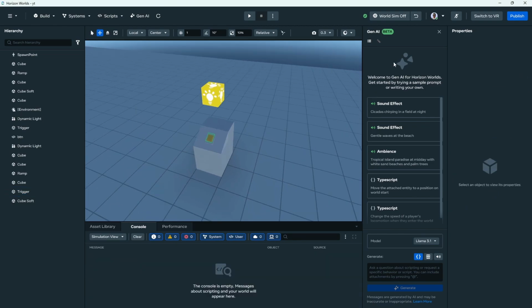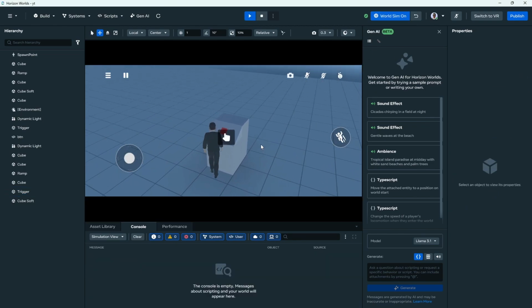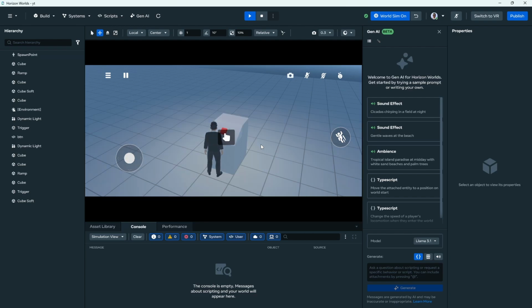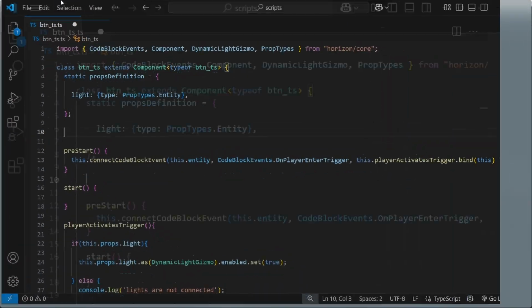So now if you make sure that the simulation is on and we preview from here, we can see that if we press the button, it works, which is great. But one thing to note, if you press it again, it's only gonna turn it on, but it's already on, which is not what we want. So let's see how we can solve this issue. So I'm gonna go back to Visual Studio.